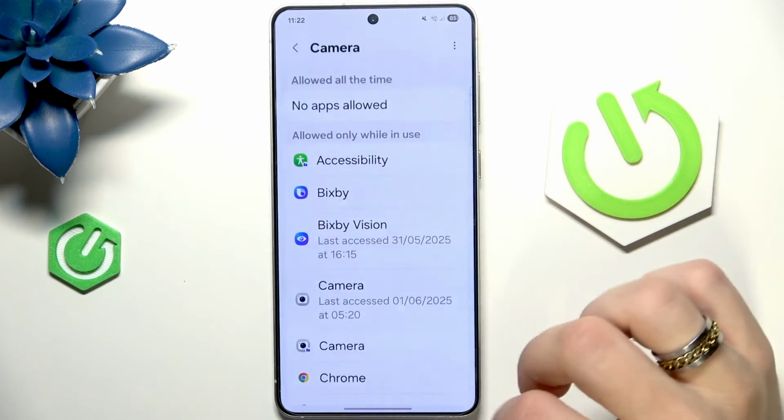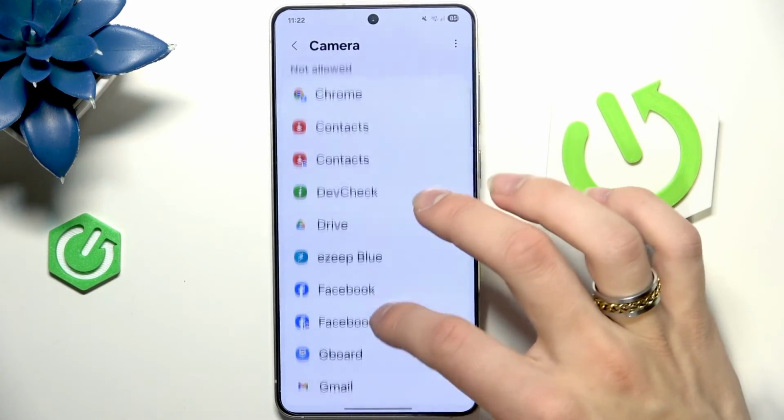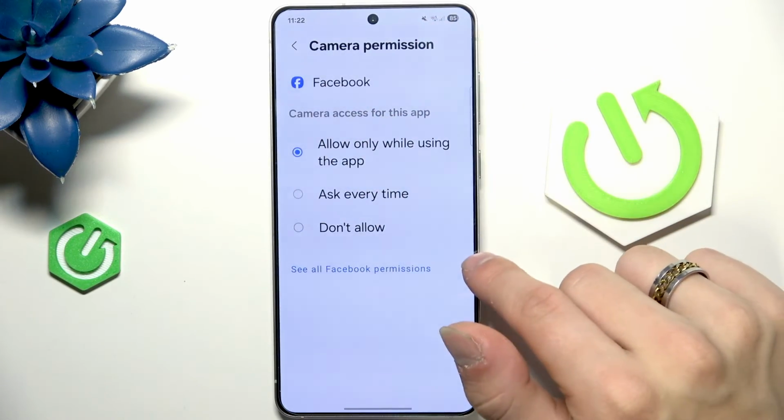Oh, this device requires it, okay. So we want to allow Facebook. Then we click and allow only while using.